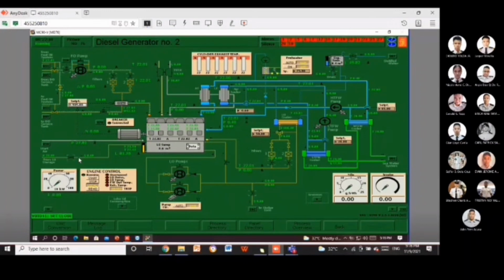This is Engineer Aguila. Line up diesel generator 2 same as diesel generator 1, then start diesel generator 2.